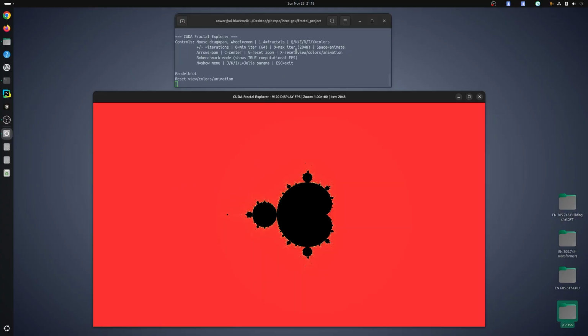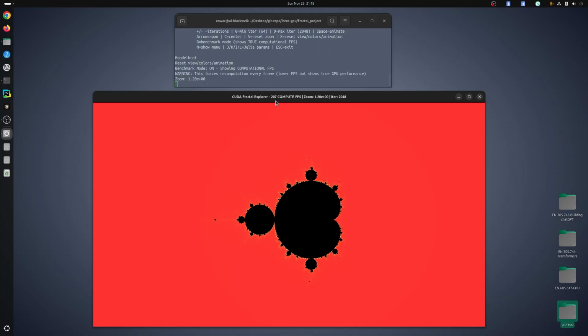So the last thing we need to toggle is actually the benchmark mode. So if we do the B, we toggle the benchmark. This lowers the FPS, and it forces the recomputation of every single frame. So I'm gonna just move it a little bit so we can see. So now this is effectively measuring the true frames per second.